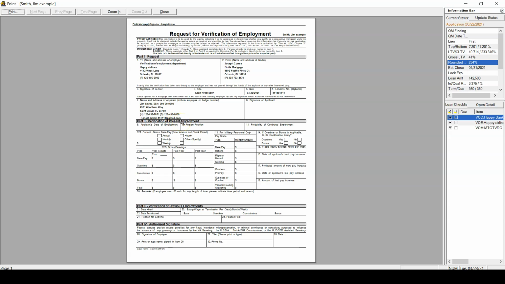Now this is very, very important that the company or the people that are filling this out understand what needs to be completed. 9, 10, 11, 12 are very important. And then all the way on the bottom, they need to complete part 4. So number 9, applicant's date of employment, when they were hired, so that you can verify, because a lot of the loan programs require either 1 or 2 years of employment, their present position, and their probability of continued employment.